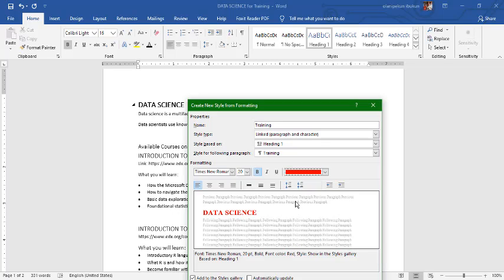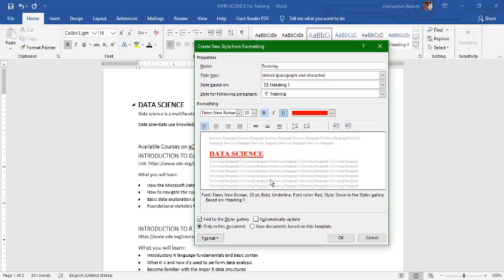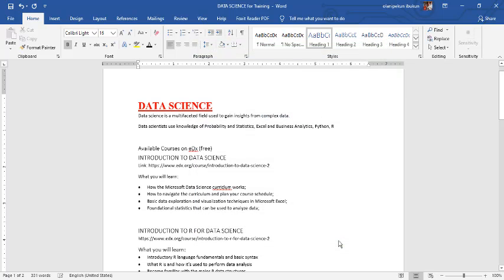It's probably best you use a different color. If you want it underlined, you can also tick underline. When I'm done with this, you see there's an option to say add to styles gallery, meaning that when I'm done, this training will be added to the style gallery I have. Okay, so I'm just going to click on OK.